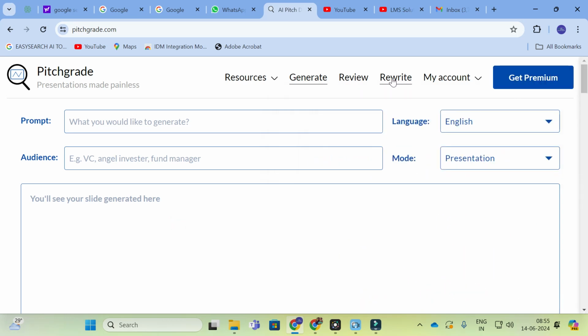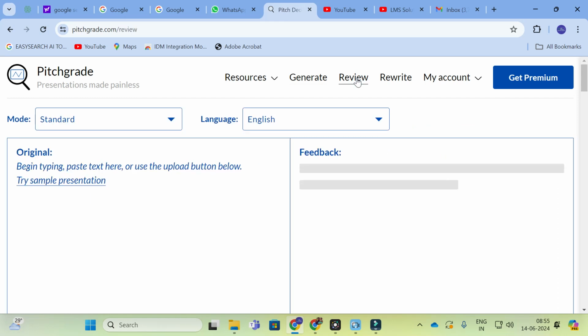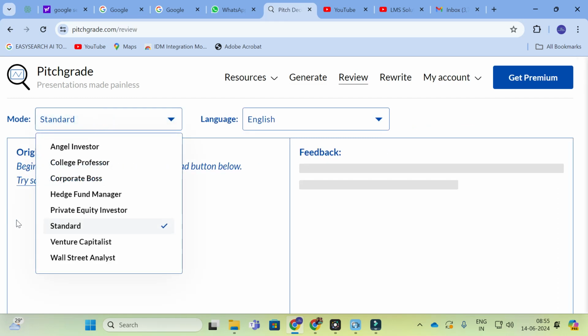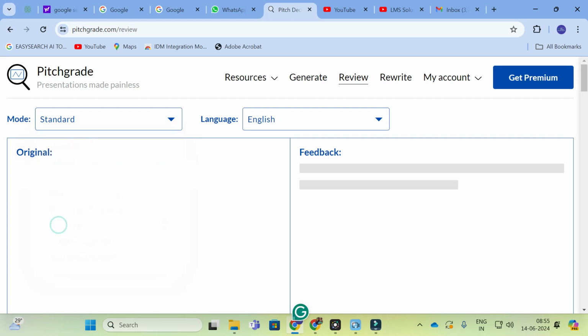Next you can use this review option. Just click on this review. Here you can review, and it will give feedback also. For example, click on standard and give your content. According to the content, it will generate feedback for you. This is how you can review your content also.